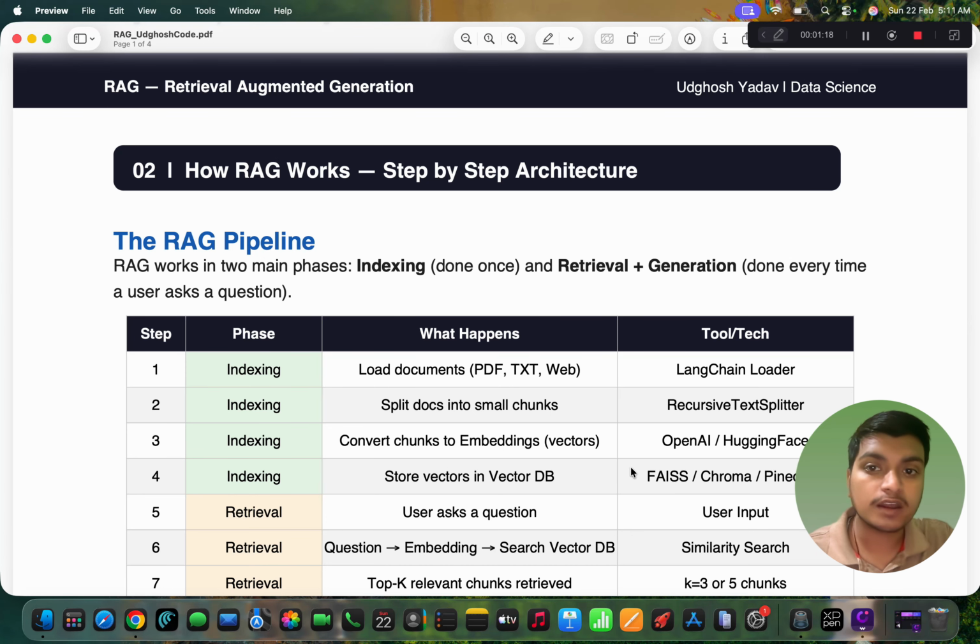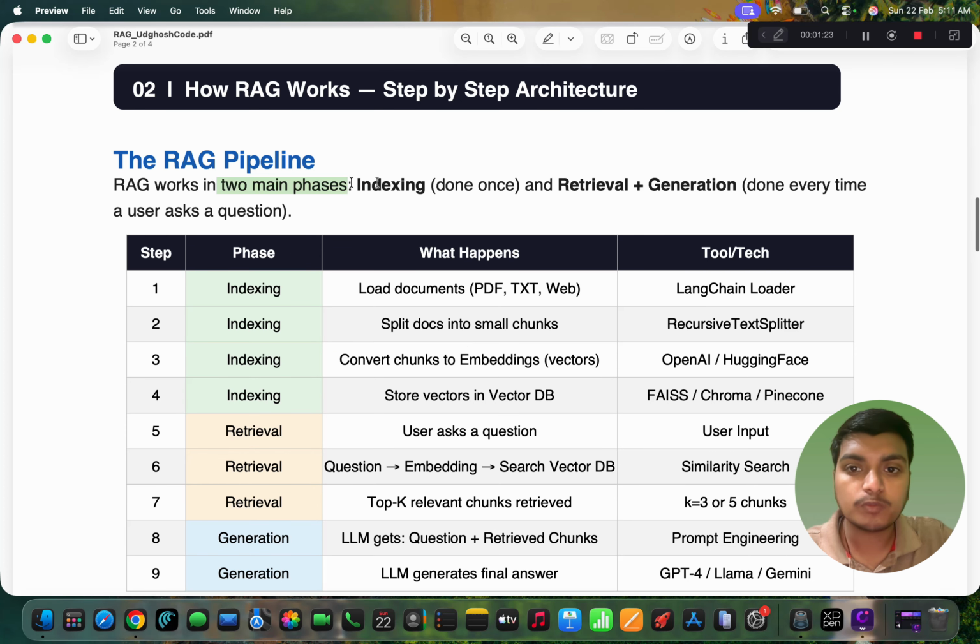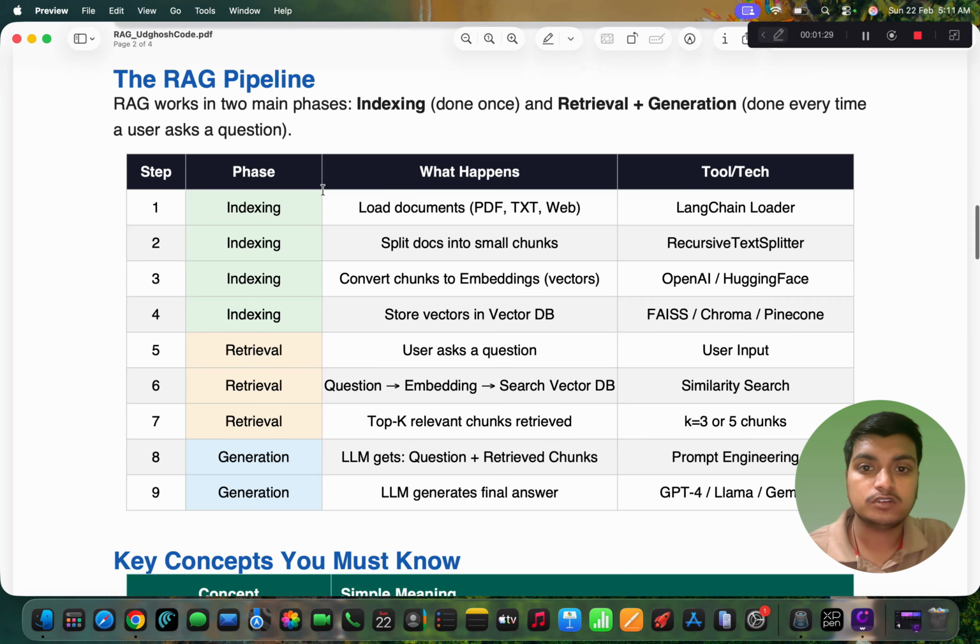Next is how RAG works. We'll talk about it step by step. RAG works in two main phases: indexing, and retrieval plus generation. And it is done every time a user asks a question. The first step is indexing.